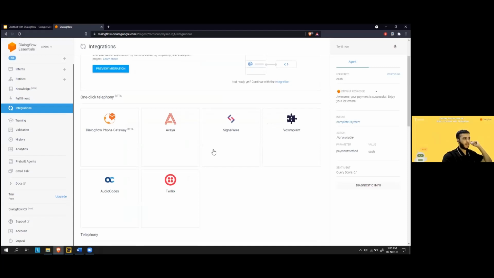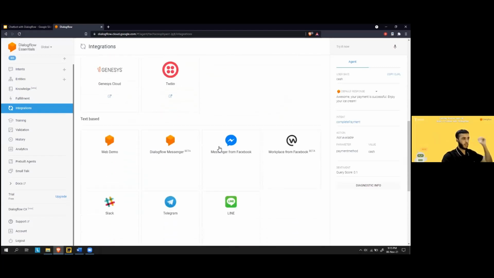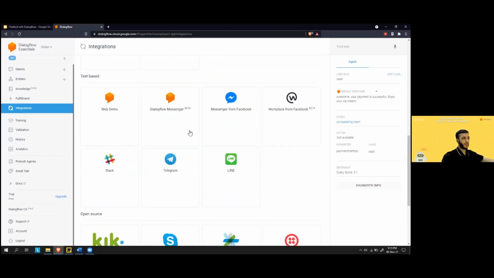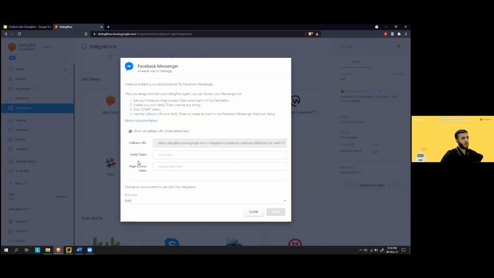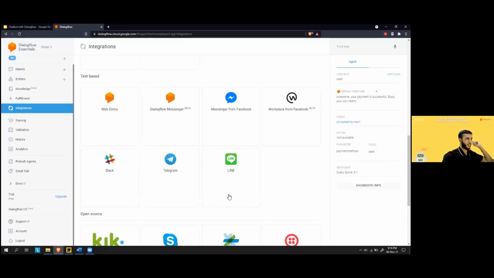But obviously we're not going to go do that. And there are so many other options, like web demo and Messenger. This is the simplest one. All you need to do is go to your Facebook page, get this page access token, and then insert it here. And for the verify token, you just create any string, and that's it. Your Messenger has the Dialogflow chatbot integrated onto it now. So that's how easy integrations are on this.